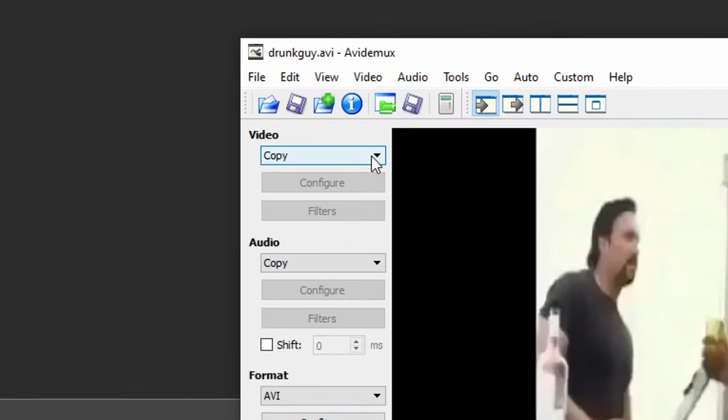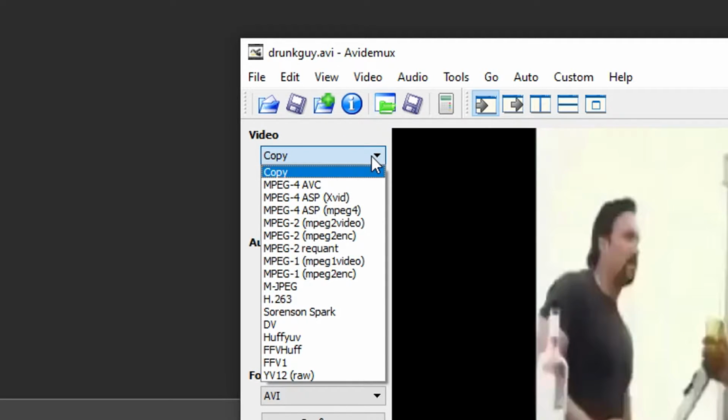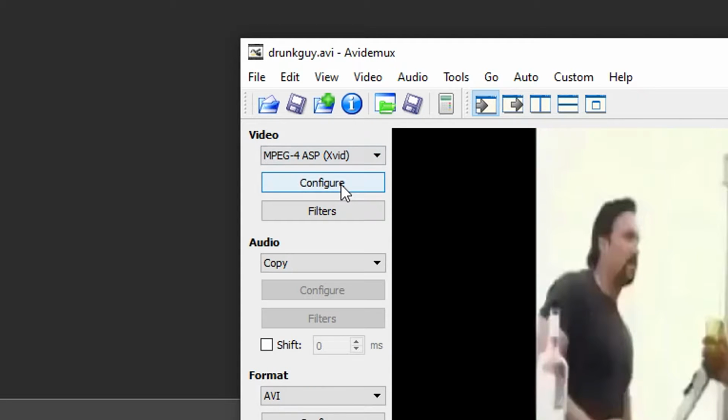Go to the video drop-down list. And select MPEG 4 ASP and in brackets Xvid. If you do not have this video codec, there will be a link in the description that should provide your system with it. If it doesn't, please let me know. All right, click it and press configure.